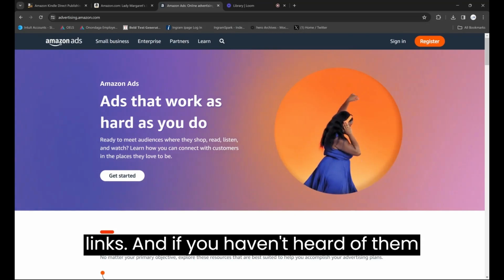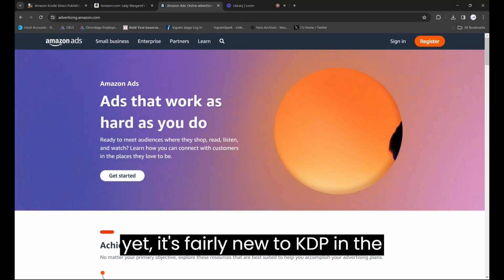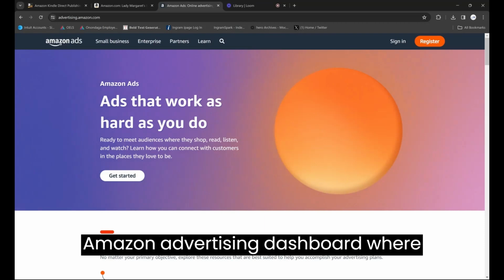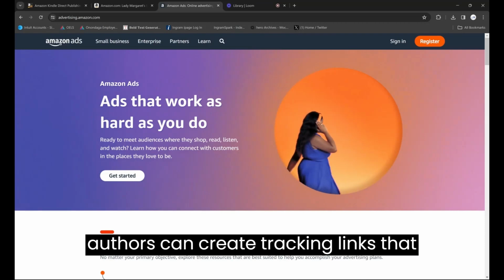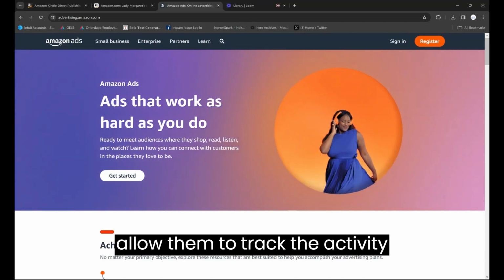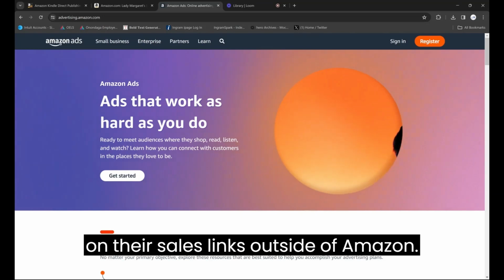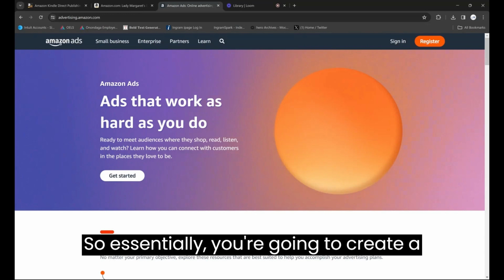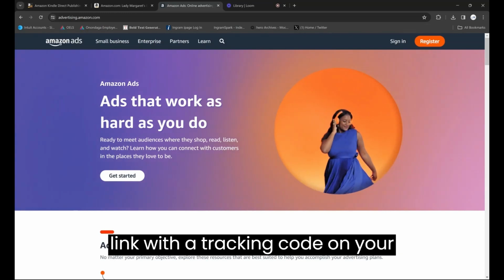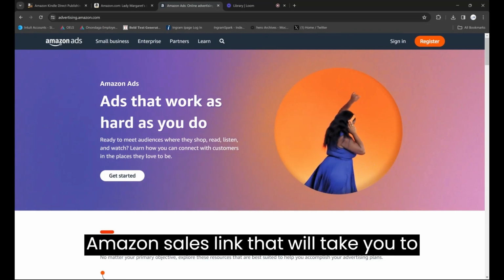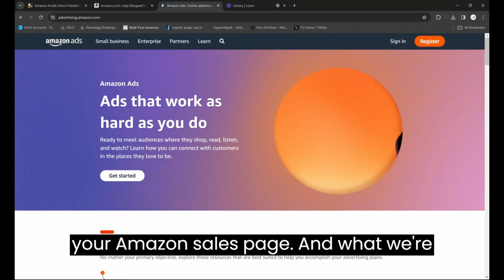And if you haven't heard of them yet, it's fairly new to KDP and to the Amazon advertising dashboard, where authors can create tracking links that allow them to track the activity on their sales links outside of Amazon. So essentially, you're going to create a link with a tracking code on your Amazon sales link that will take you to your Amazon sales page.